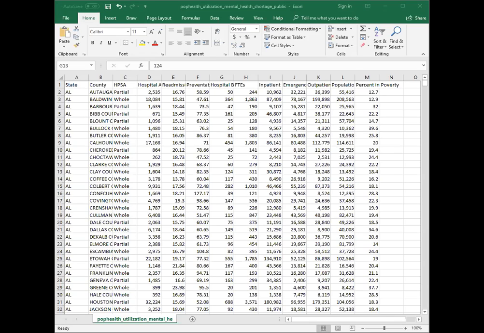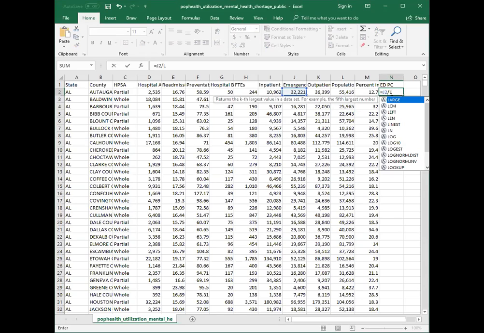The first step in this analysis will be to create a new variable. In column N, enter EDPC as the column header. We are interested in constructing a variable to know the emergency department visits per the county population. In cell N1, enter the formula equals J2 divided by L2 and hit enter.